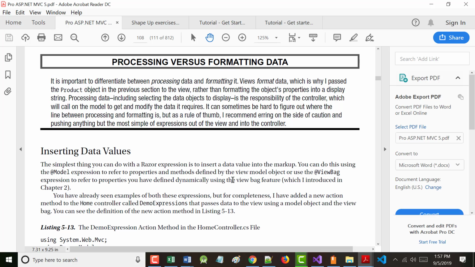The author makes this big distinction here. Again, I'm not reading to you. On the top of page 108, the difference between processing data and formatting data. Processing data is what's done in the model. Formatting data is what's done in the view. End of that sermon. All right?